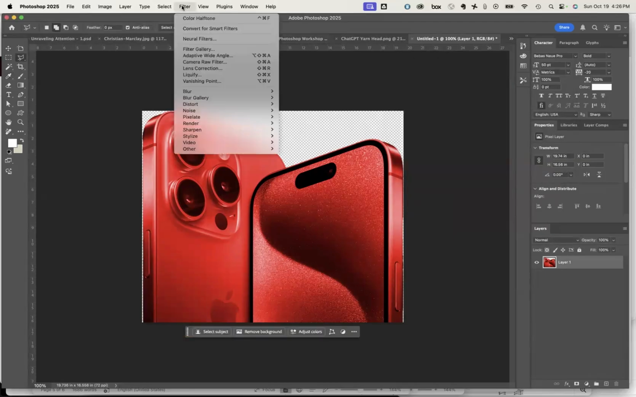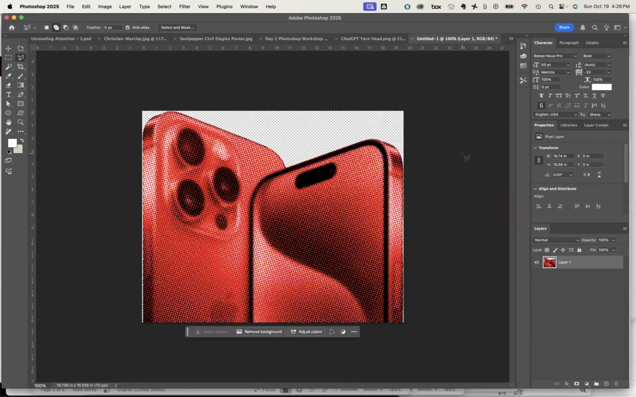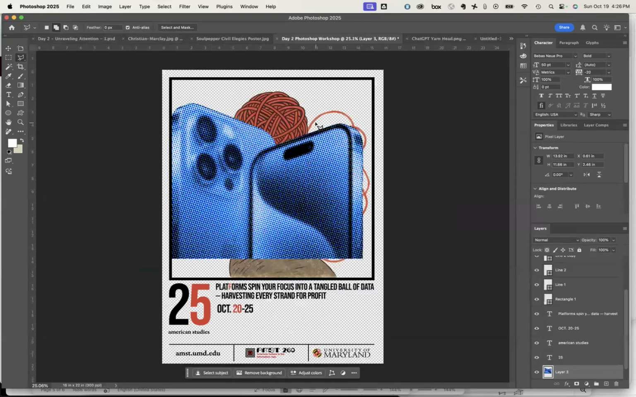And now I go back to my Filter, Pixelate, Color Halftone. I'll try 8 radius on this to see how that looks. That looks great. And I will go ahead and Command or Control A and then copy. And we will go back to my Photoshop Workshop and paste this.